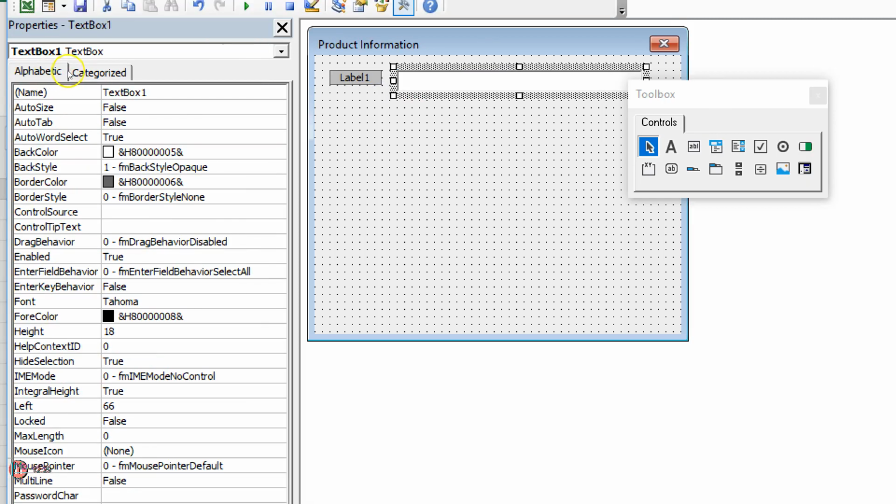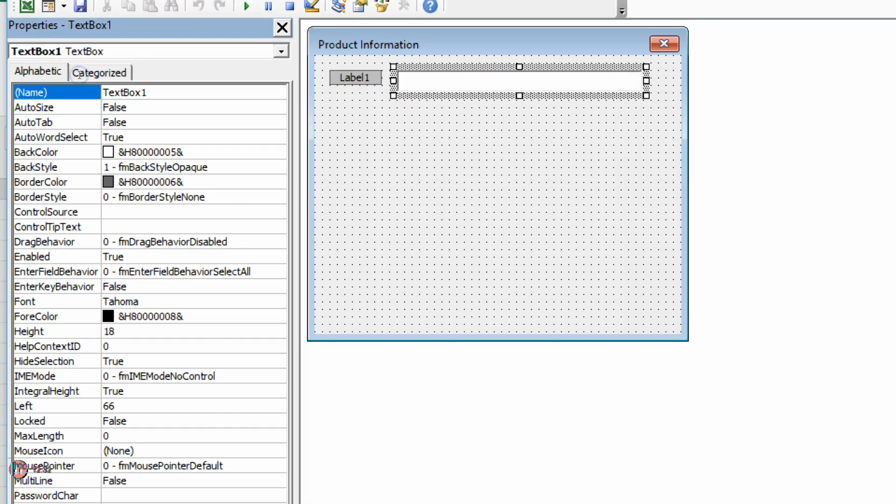Now this is a text box, so I'm going to prefix this. I'm changing the name of this to txtName. So txt tells me it's a text box. Name lets me know it's something about the name of the product. So far, so good. And that's all the configuration I want to do on this particular one. Questions?